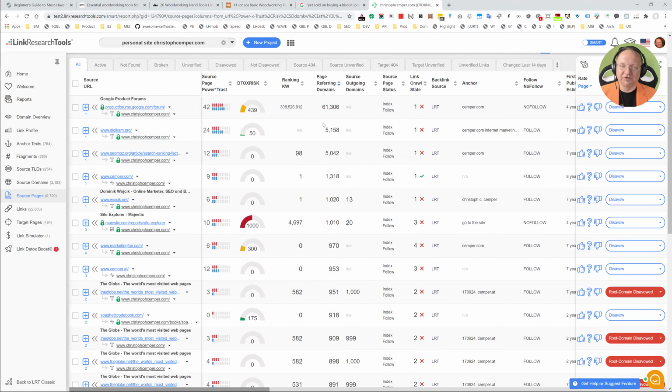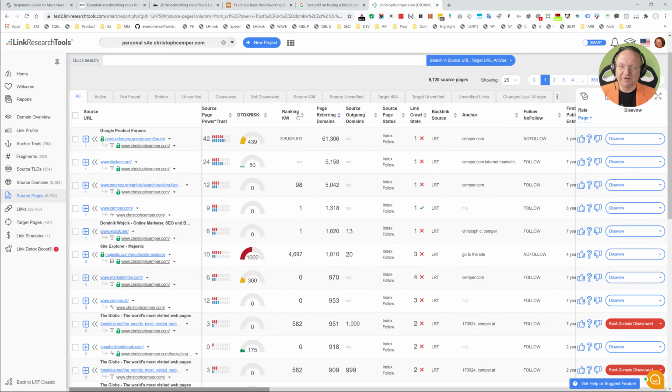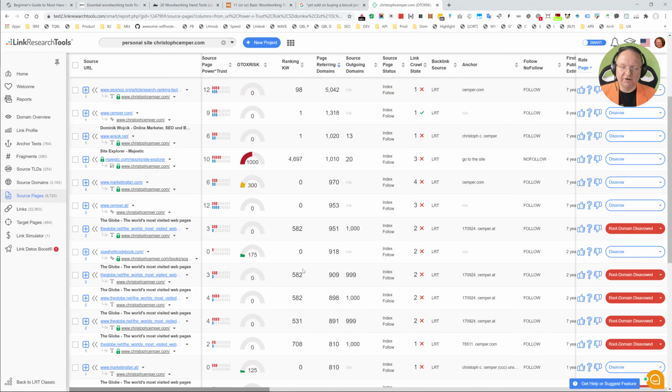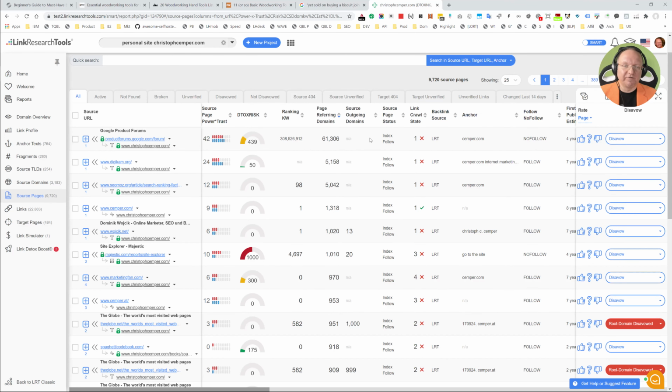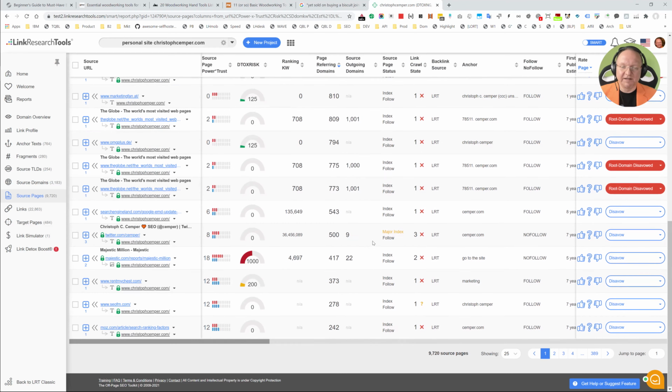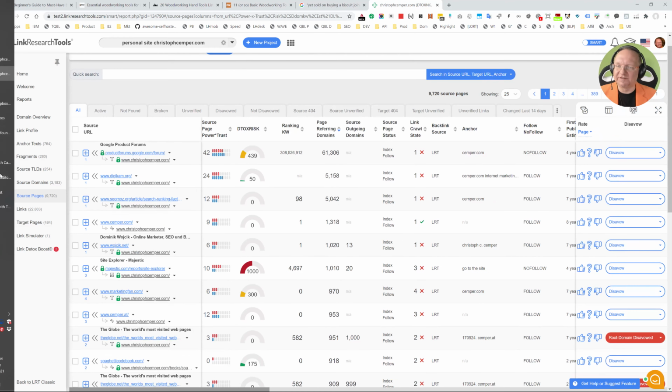Oh, I forgot to show you this. In link research tools, of course, you see the ranking keywords for every link or for every page. In this case, links are on pages, so you maybe want to see the page or the link. Yeah, so you have the numbers here as well, just like the referring domains and the outgoing domains, all these other 150 metrics that we have.